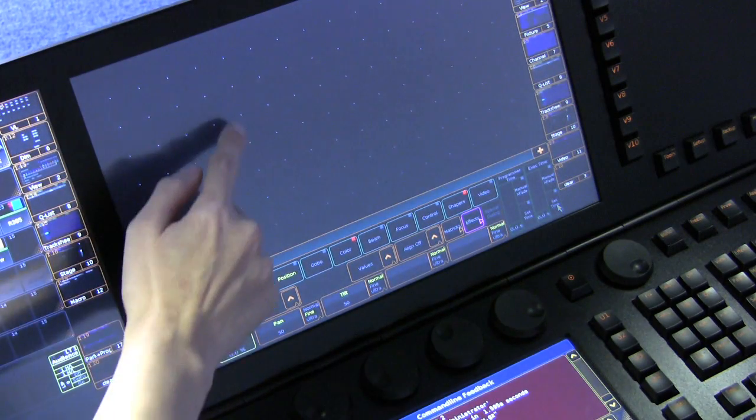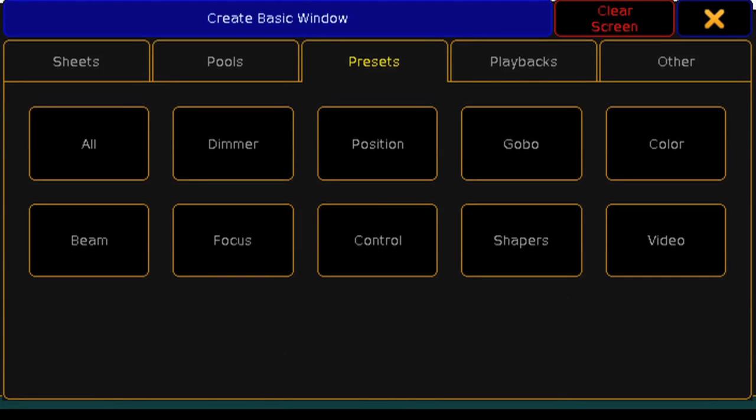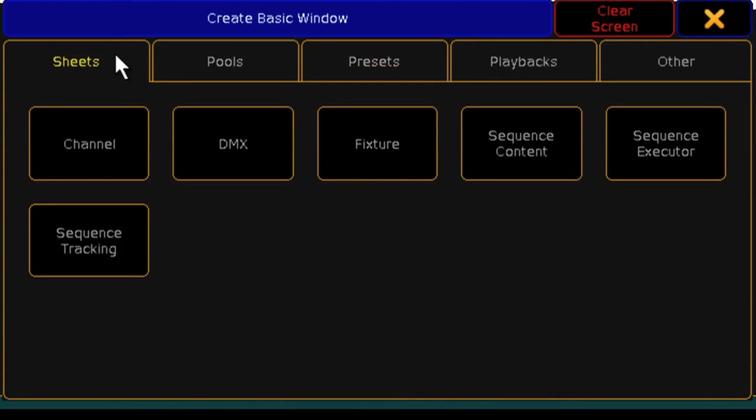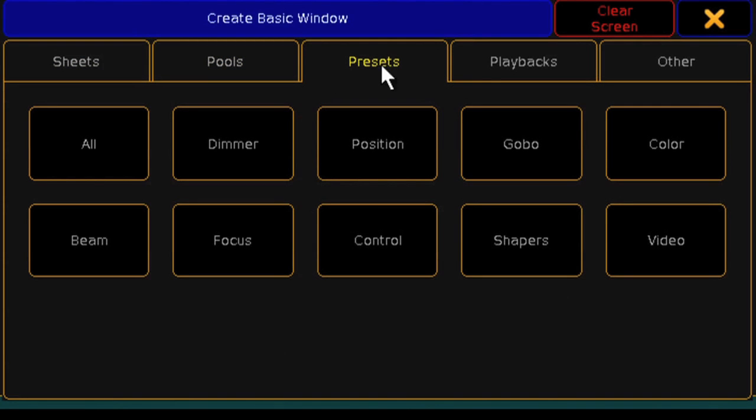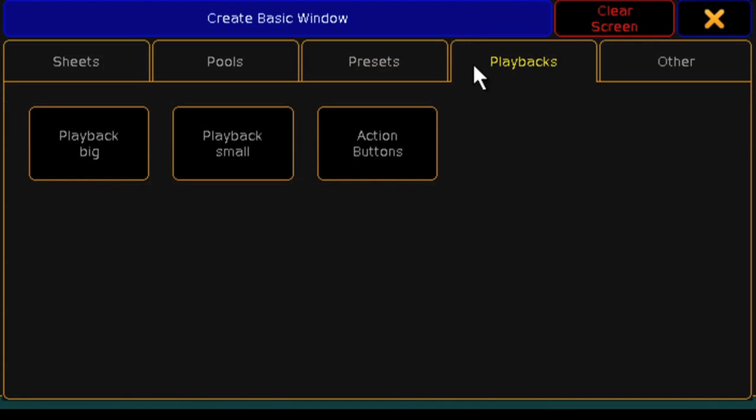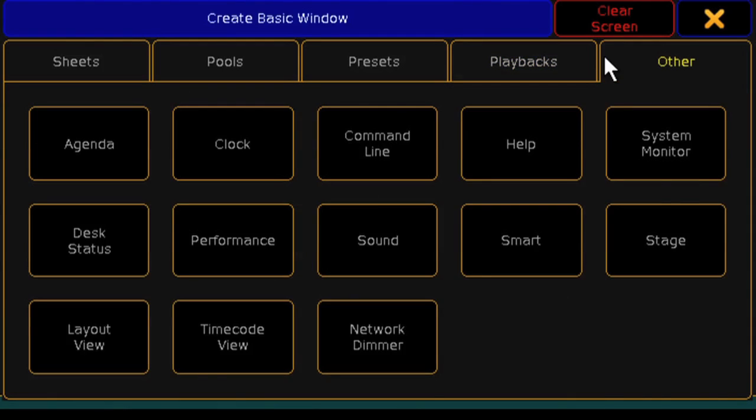Configuring views is imperative in creating an efficient programming interface, and it's easy on the grandMA2. Much like the grandMA1, you can click anywhere on a blank screen, and this pop-up will allow you to choose a window to open. There are 5 tabs to choose from: Sheets for fixture sheets, channel sheets, and other lists of information; Pools for the windows of objects that can be selected, like groups; Presets like dimmer, color, gobo, etc.; Playback options, which is new, and these are the views of what's currently programmed on your executor playback; and the Other tab, which contains everything else.